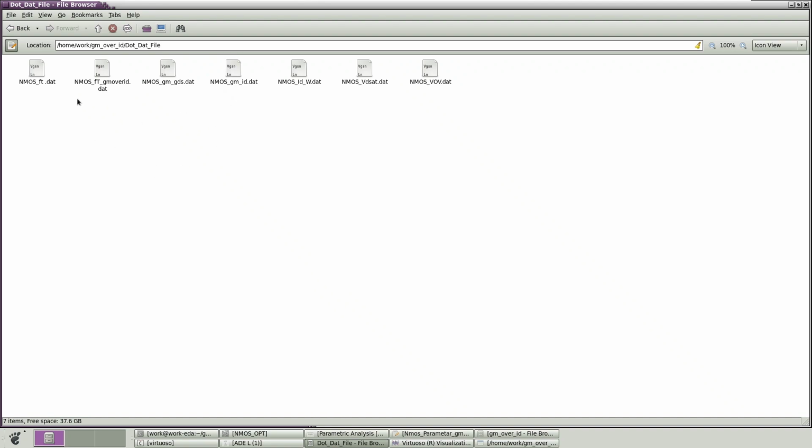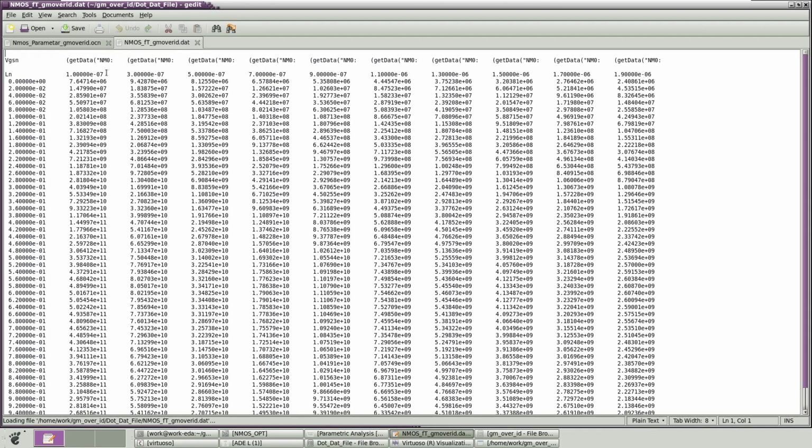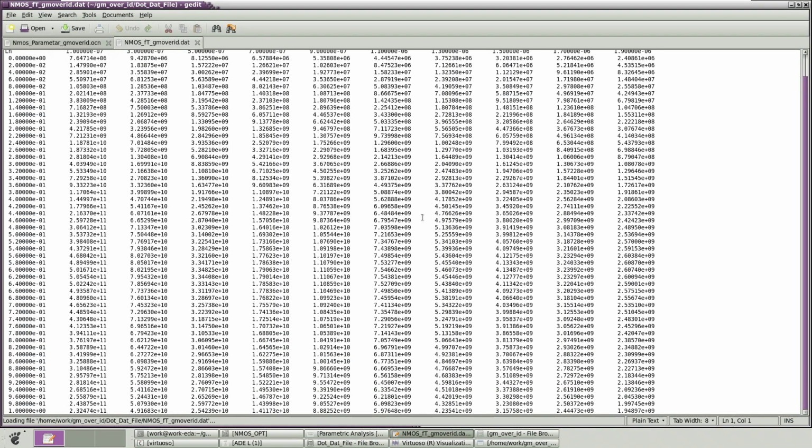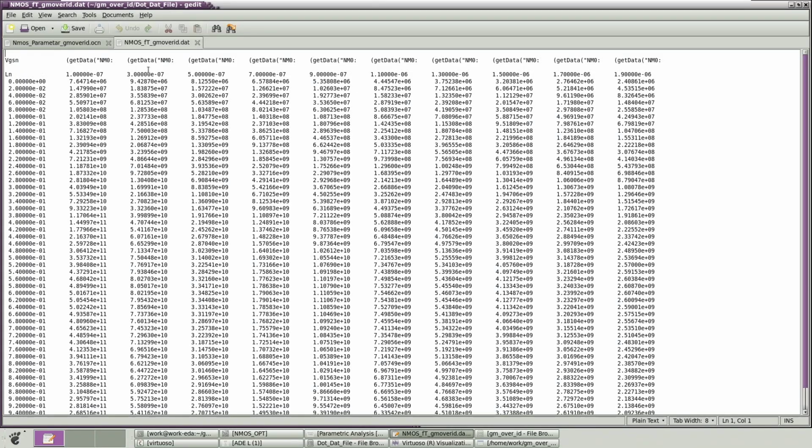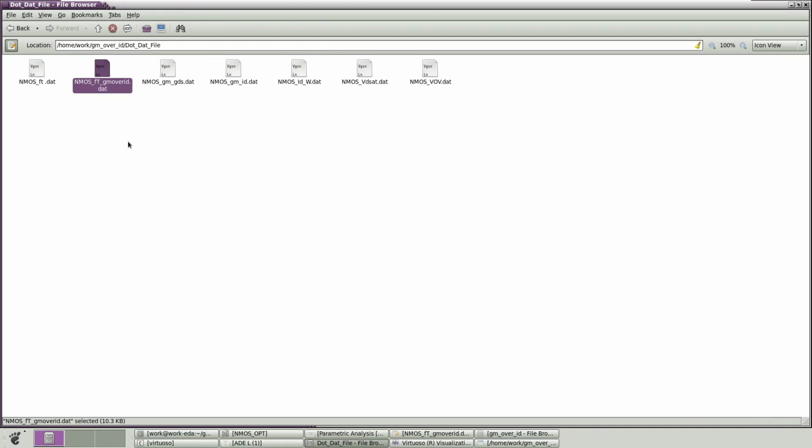So if you open a dat file, for example for FT GM over ID, you can see all the data, the combined set. So we will actually use this data in software, and then by using that software, we will plot the parameter versus GM over ID variety. And then we will interpret that curve. So that's our main objective.